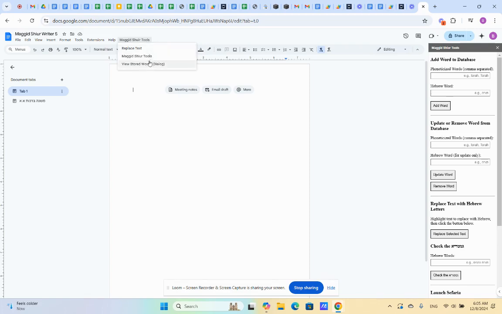The View Stored Words, if you click on that, a little message will pop up showing you all the stored words that you currently have in the database. And then the Maggid Shiur Tools will open up the sidebar. Here in the sidebar at the top, we have an add word to database section. Just to give a demonstration, let's take the words Masechta Sanhedrin.